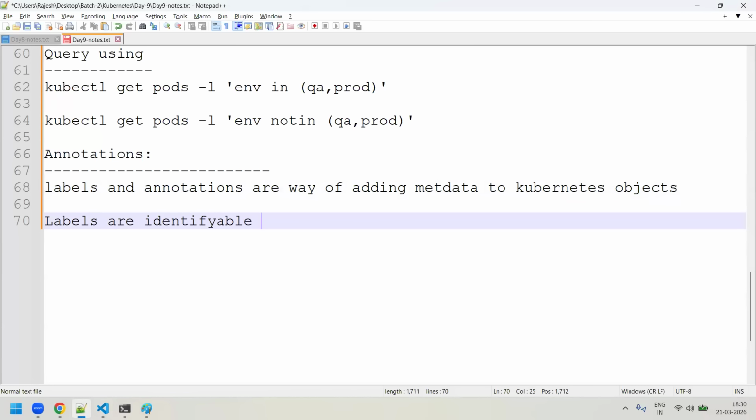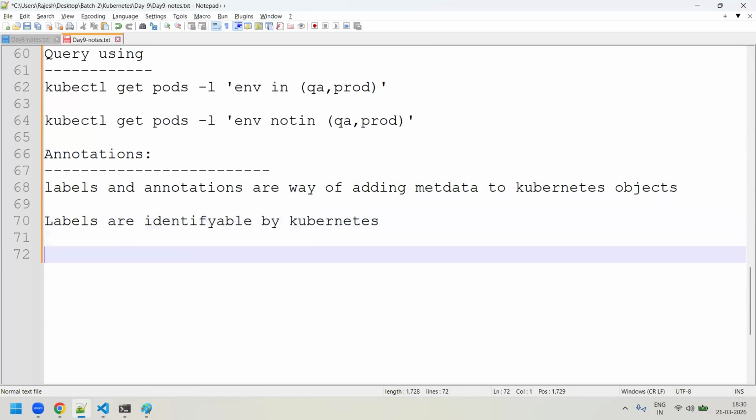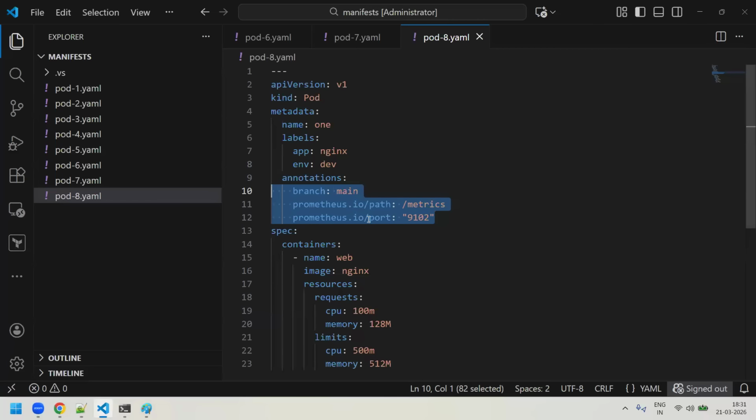I can say, identifiable by Kubernetes objects or by Kubernetes. Annotations are non-identifying metadata. So guys, these annotations are not used for querying anything, because Kubernetes itself will not be able to identify them. Then in that case, why do we have these annotations there?